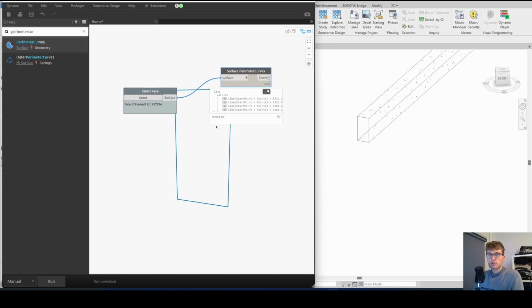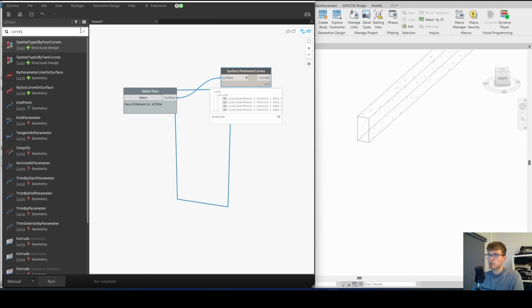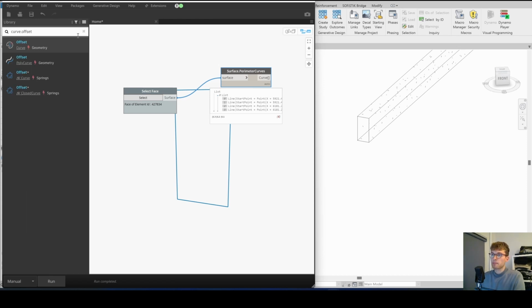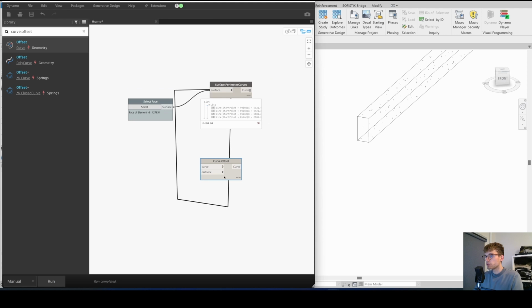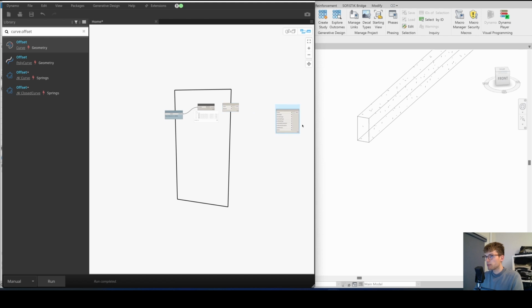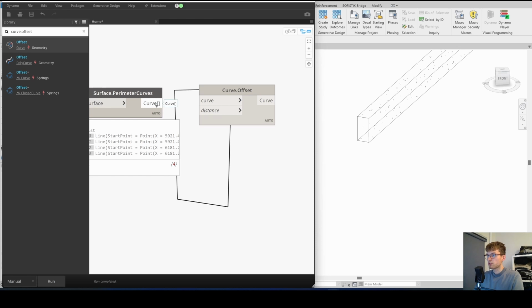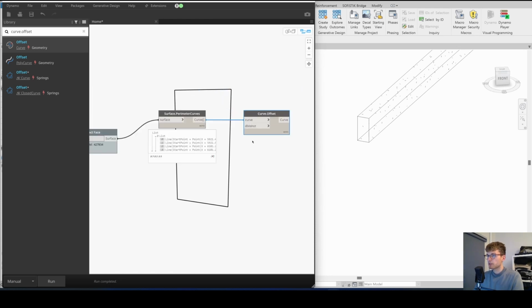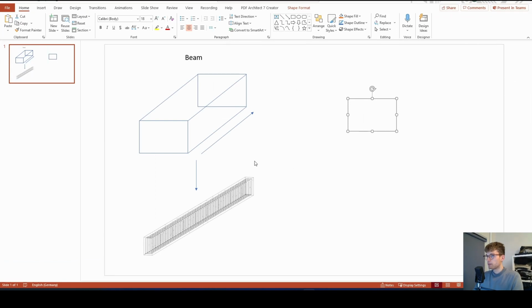The next thing we're gonna do is that we are offsetting our curve. So that is being done by Curve.Offset. Once you get more into Dynamo, you know those commands pretty well, and this is the fastest way to just look for the nodes. So basically what we're doing here is we're taking our curves and offsetting them here, and now we need a distance.